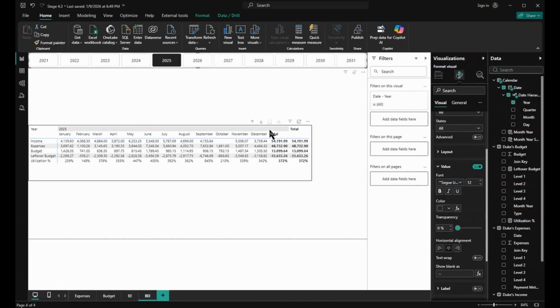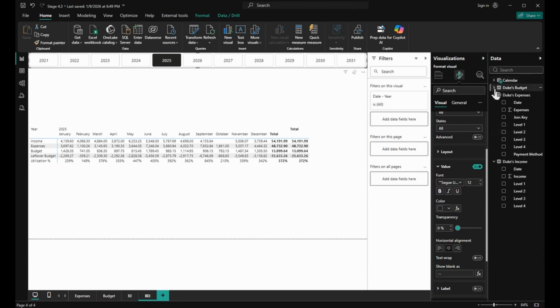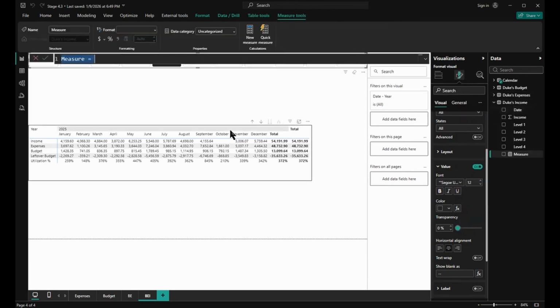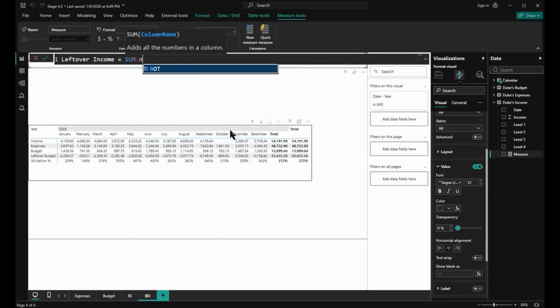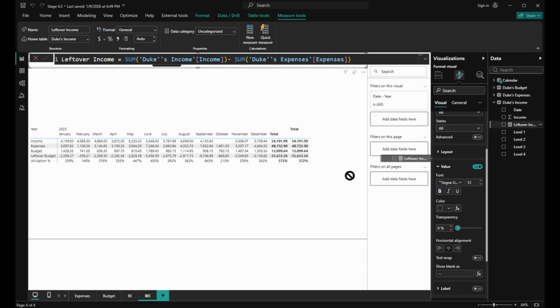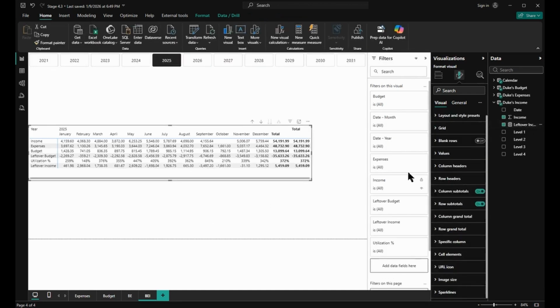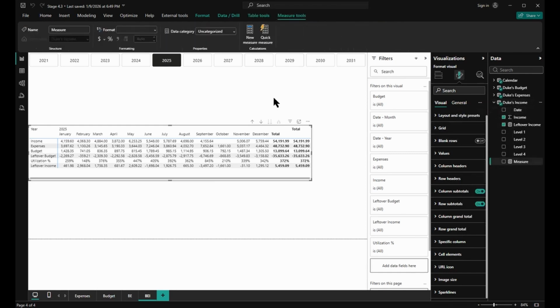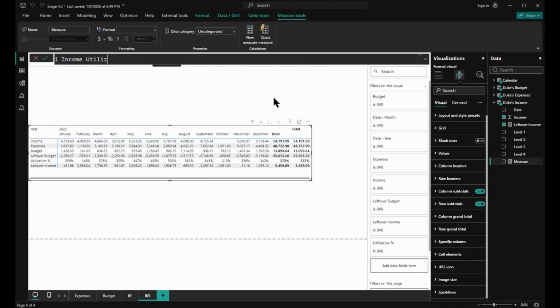Let's quickly add 2 more measures related to income, but similar to the previous 2 that we have made, namely leftover budget and utilization percentage. In my Duke's income table, right-click and choose New Measure. For the first one, we'll call it leftover income, equals the sum of income minus the sum of expenses. We'll bring in the data, and we'll also create another measure called income utilization percentage.